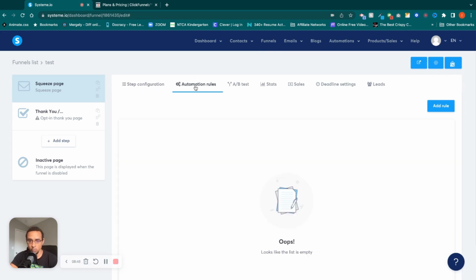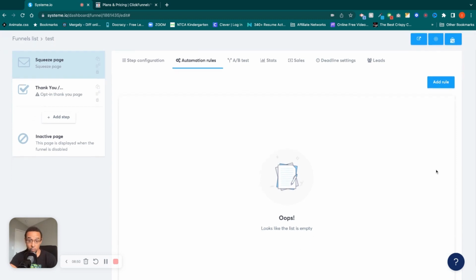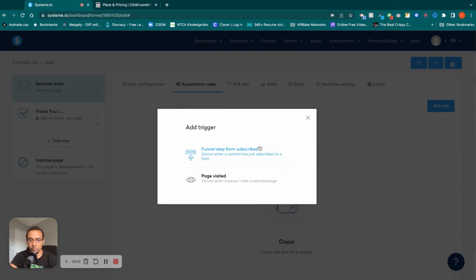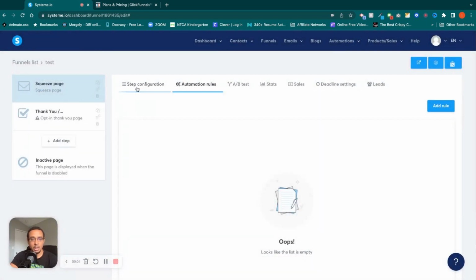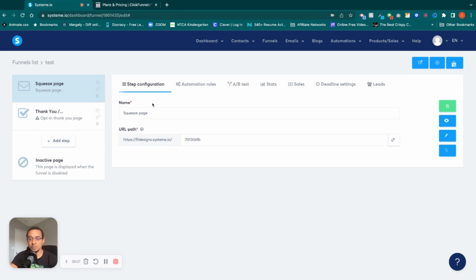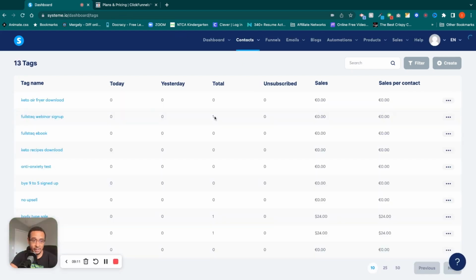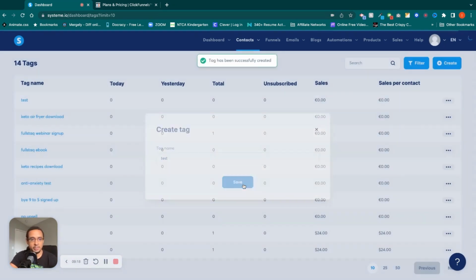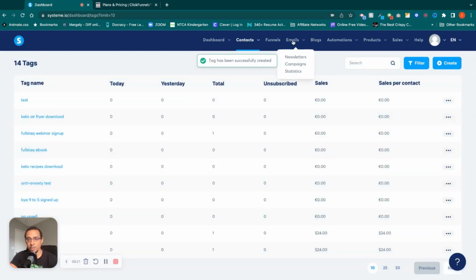Now, the automation rules, probably wondering what those are. If you don't know already, you're going to go in here. So let's just say you want to add a rule to have someone subscribe to a campaign you created. And this is where setup is very important. So I suggest you choose your template for your landing page. You create your tag. So I'm just going to create a random one. Just going to call this one test. Save that. Now go to your emails.